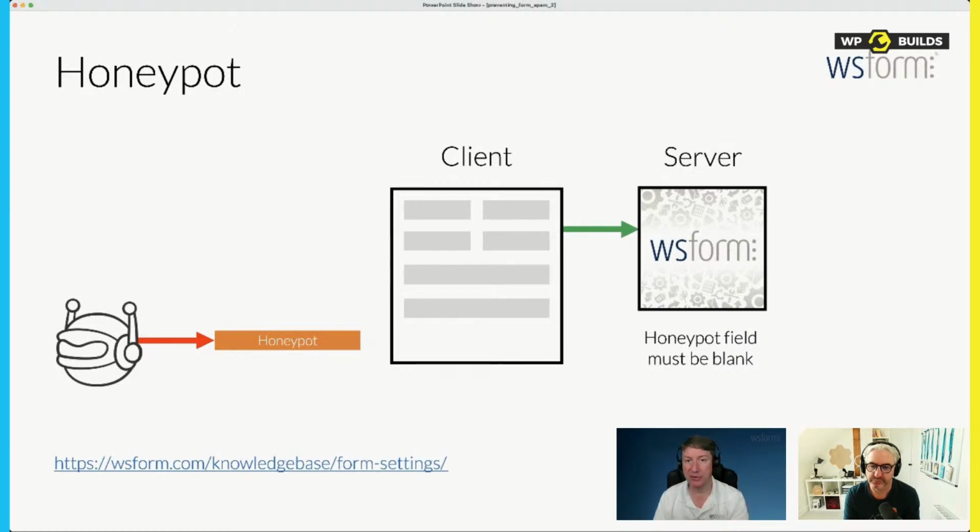You just go to form settings, and then you go to spam, and then you just check honeypot, and it does it for you. So very, very simple to set that up. You don't have to add any fields or anything like that to get that working. But that's roughly how honeypot works.